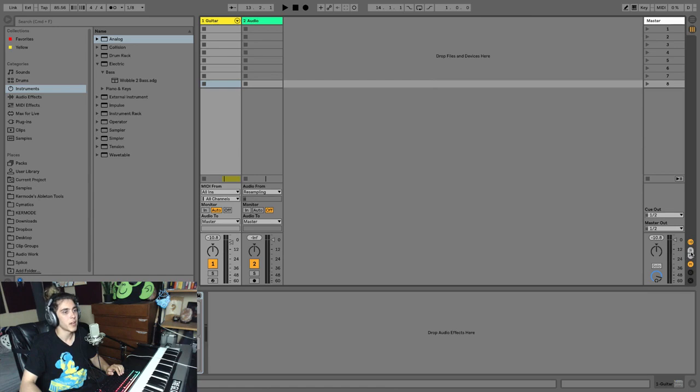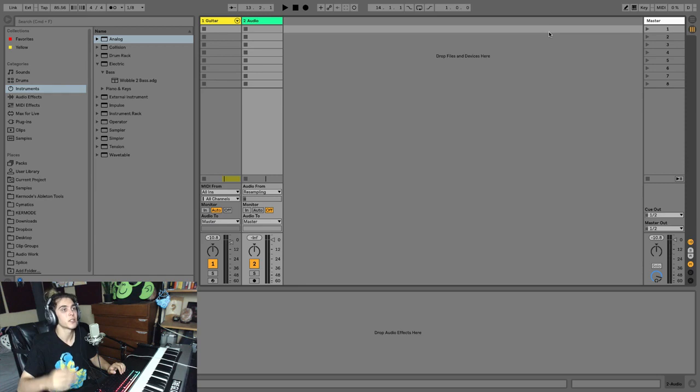Now I skipped over this S and R because these are send and return tracks. Send and return tracks work differently than regular tracks because you can send audio. So a return is a track that you send a bit of audio to, and it typically has an effect on it. It doesn't have a MIDI clip or anything like that.